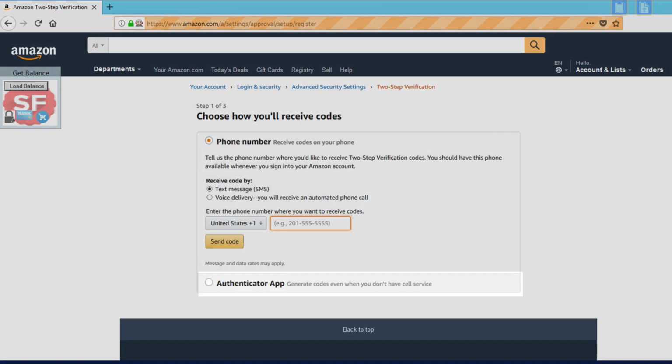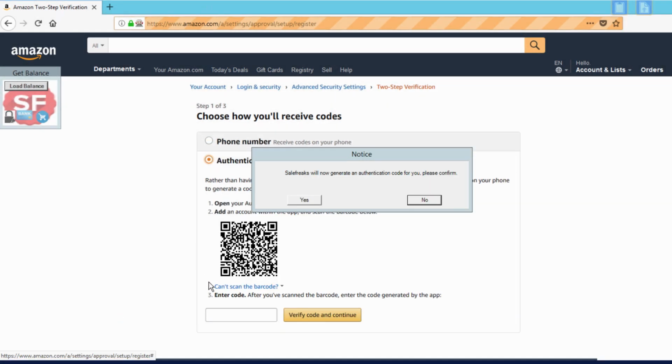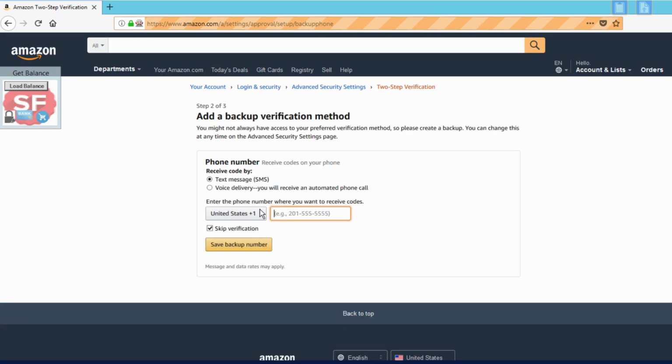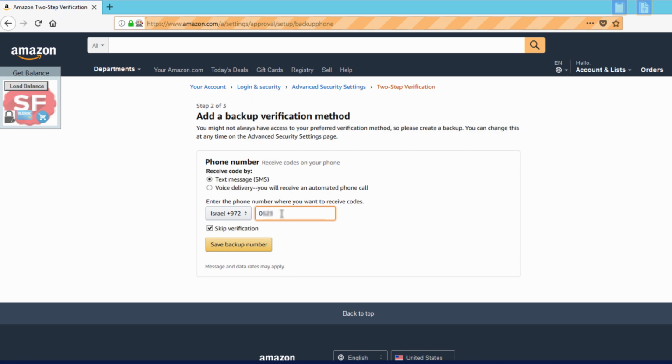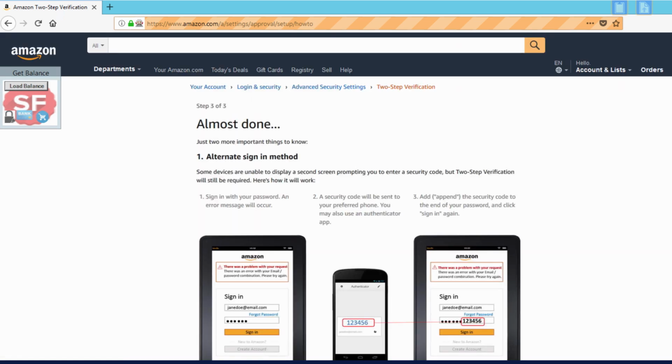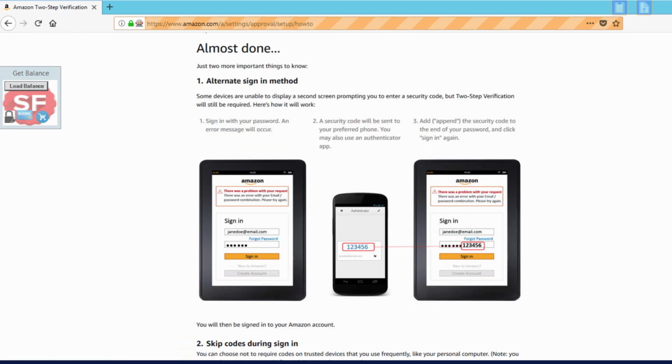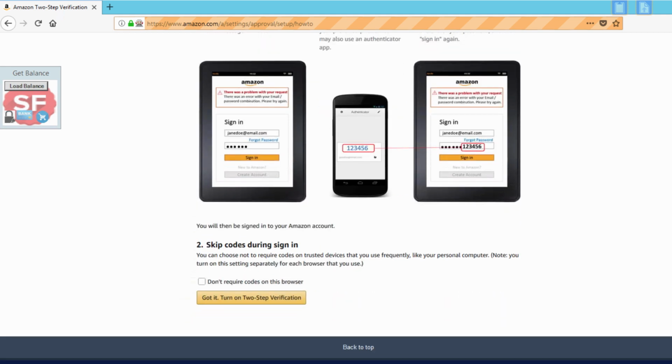Here you must choose Authentication App. You will now see a notice from Salefreaks. Just click Yes to enable. You will automatically be directed to the next page, where you will be required to leave a phone number if you ever need to recover your account. Now on this page, you will need to scroll down and click to turn on the two-step verification.